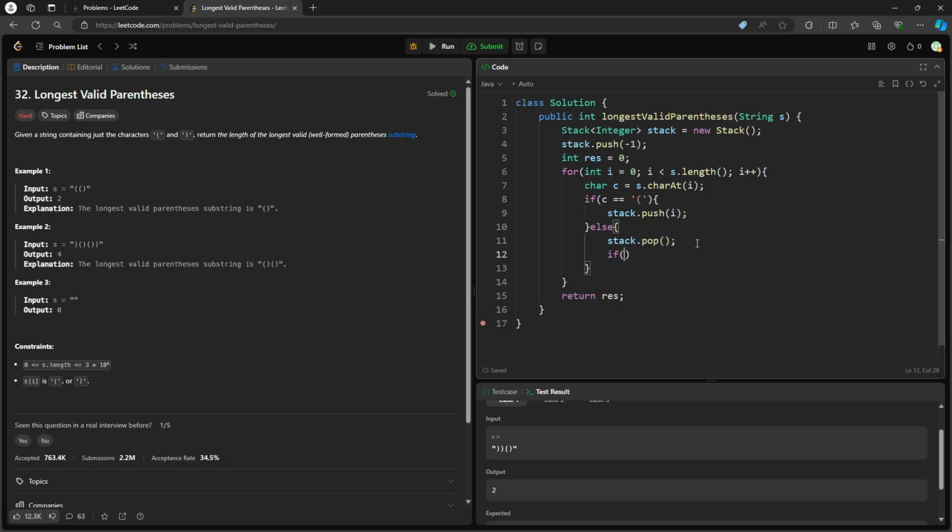And then we check if the stack is empty. If the stack is empty, we want to form the dummy value in the stack, so we push i in here. This is the way to keep the stack valid, because we don't want to make the stack empty, even though there are too many closing parentheses in the beginning. This is how you keep your stack valid.